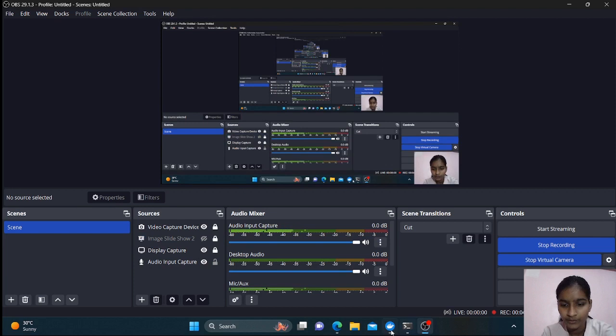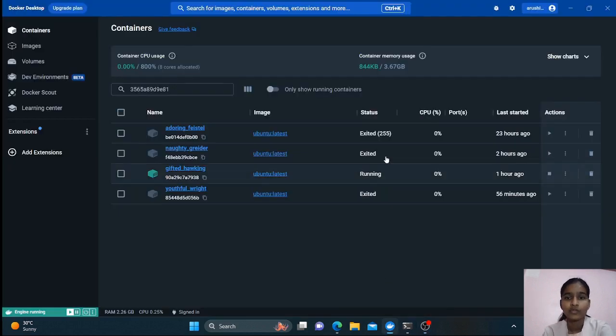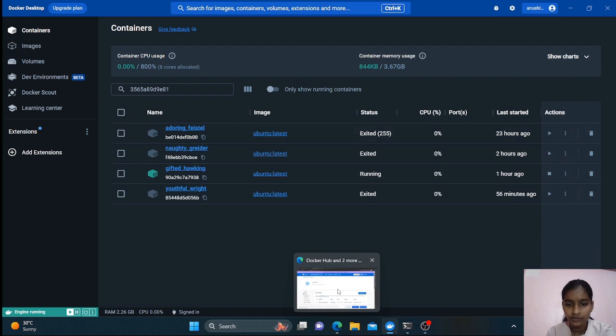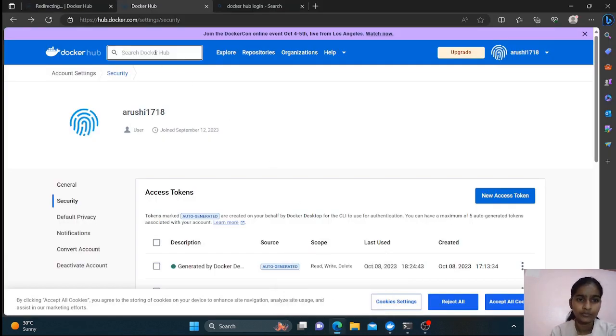Now let's begin with the demonstration part. First we have to install Docker Desktop on your device, and that must be synced with your Docker Hub account. I already have it with me, so I signed in to Docker Hub.